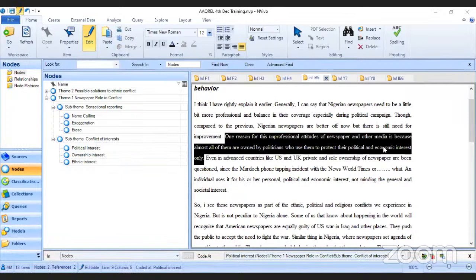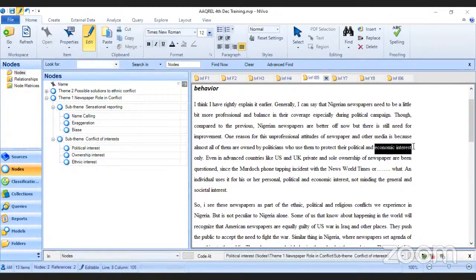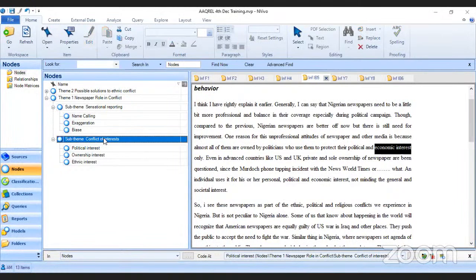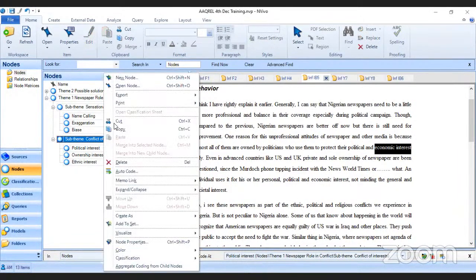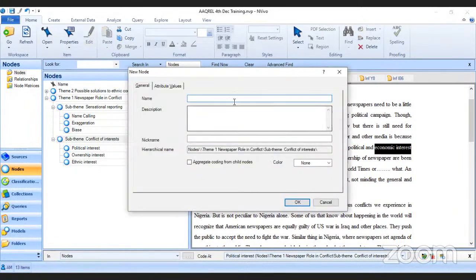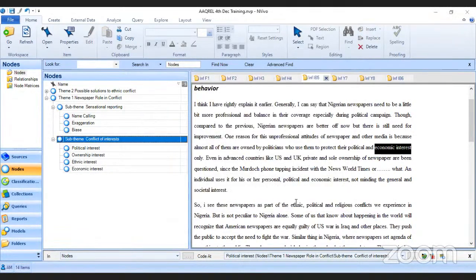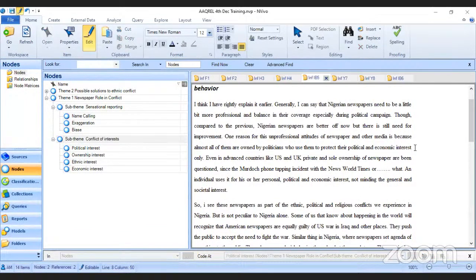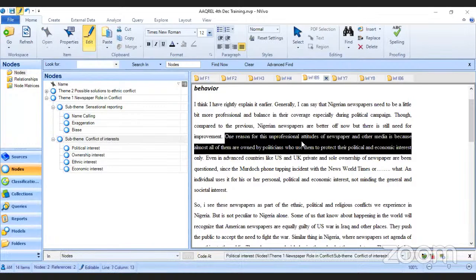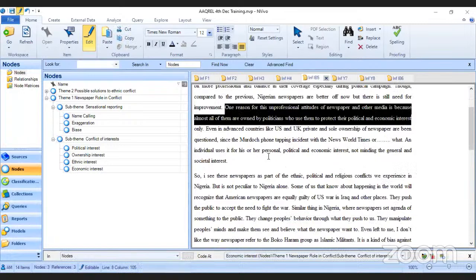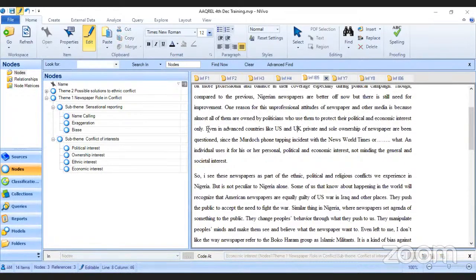But he said economic interest also, meaning that we are seeing another sub-theme that we need to code inductively. We have political interest, already ownership interest, ethnic interest. So economic interest is coming in also. We have to create it, meaning that they do some of the things they do just because they want to sell, and we know it is a reality. Yes, we can pick it from here and drop it under economic interest, which we created inductively. We didn't bring any of this from anywhere, but we saw it from our data.